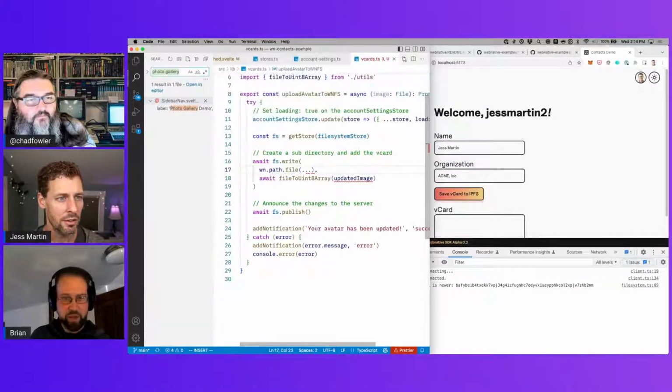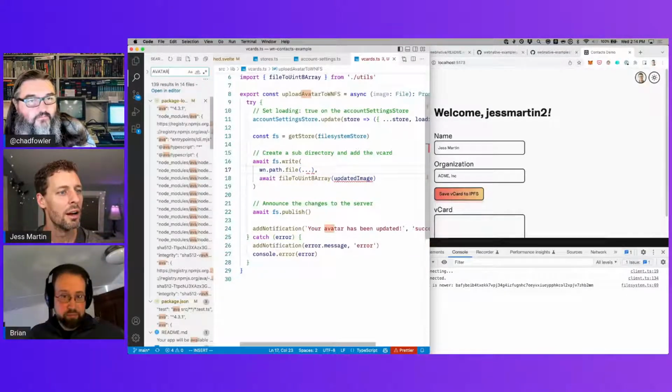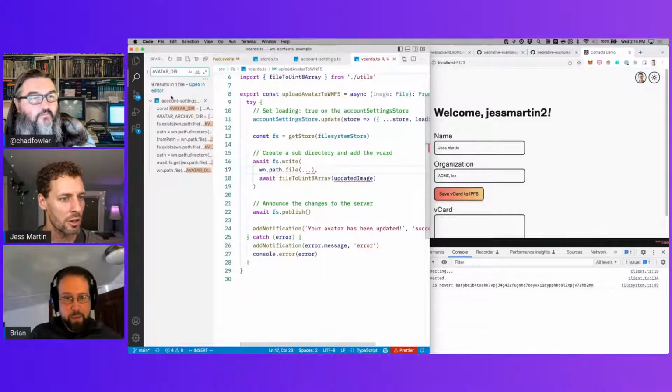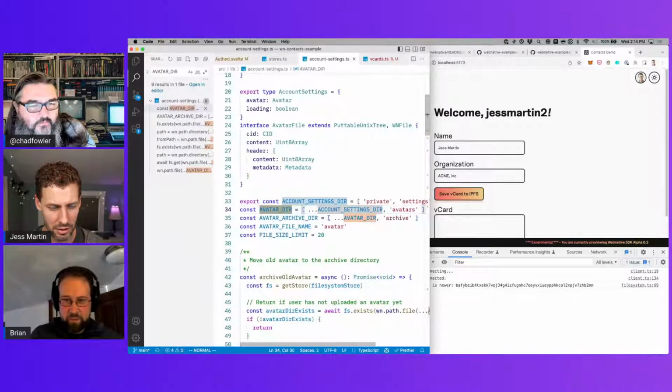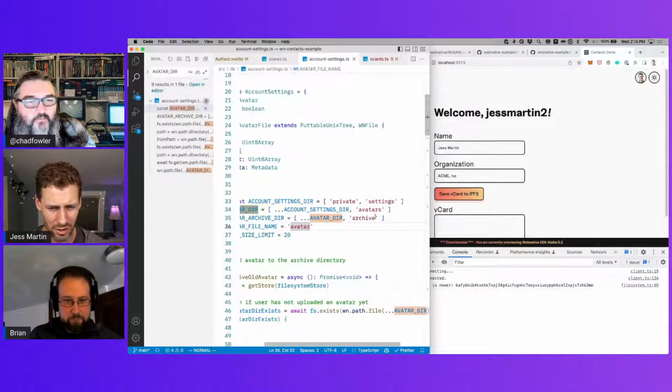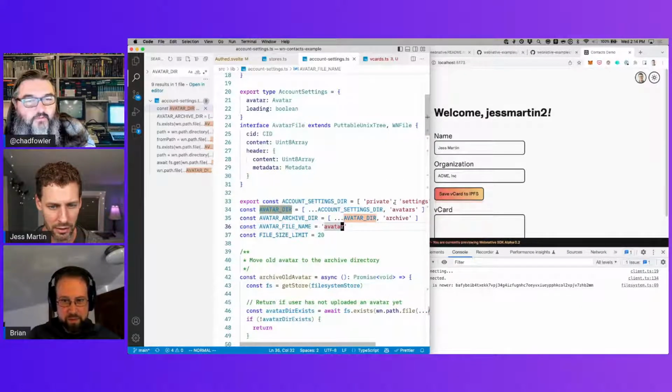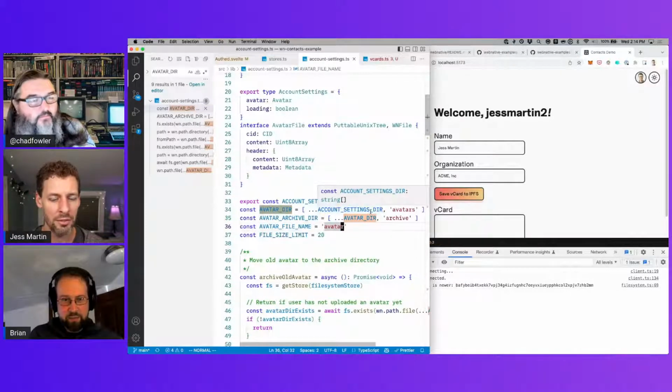Any ideas? Trying to remember what the avatar dir thing looks like. So account settings dir. Oh, we need private, comma, settings, comma, something. Oh, that's if we wanted it to be settings.